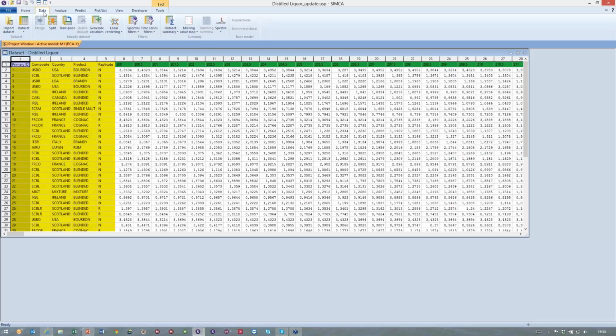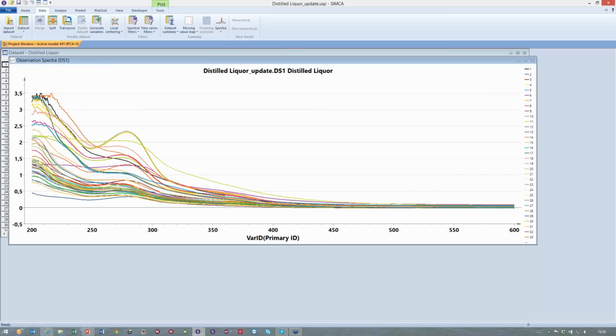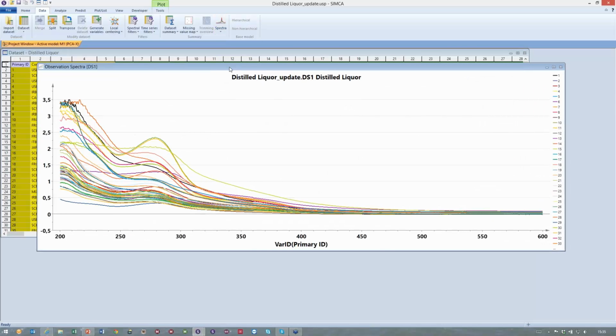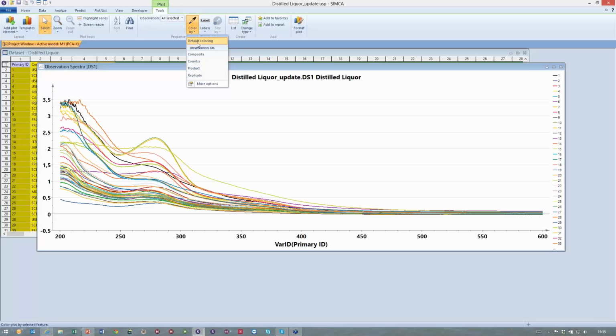We can also plot the data by using the Spectral button. And here we see the 50 spectra across the entire wavelength region from 250 up to 600 nanometers. Because we have a number of identifiers, we can always use that information for coloring. We can color, for instance, according to product.